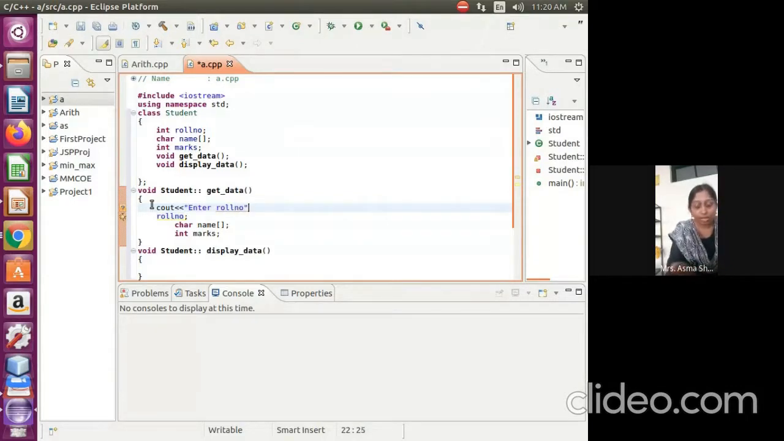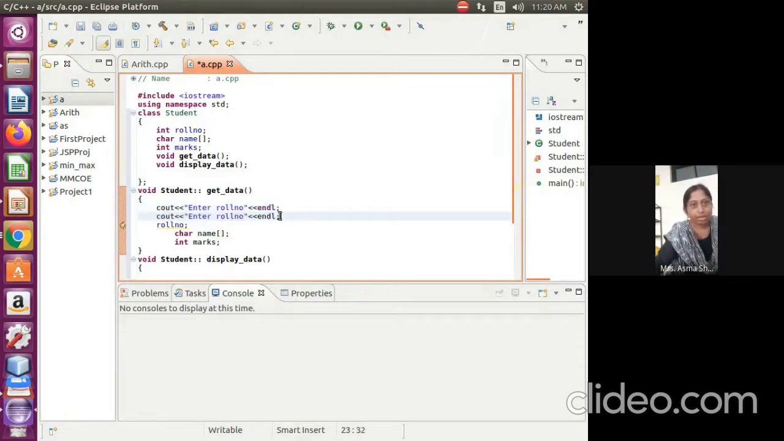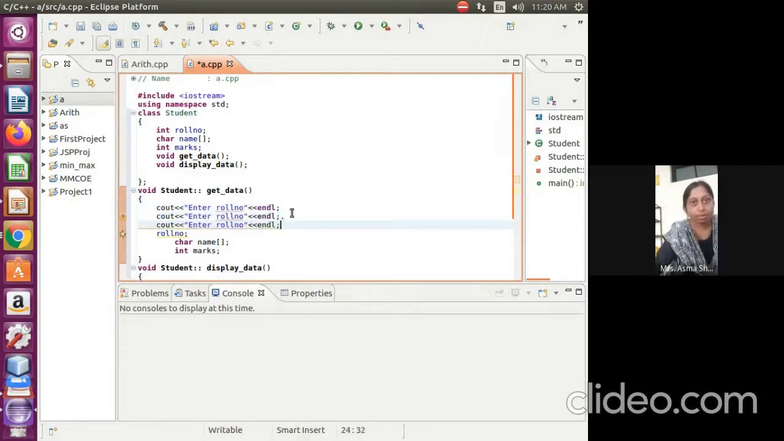Okay. Next, I'm adding endl only for taking it on the next line. This is my enter a roll number. Next, enter name. Enter marks. Okay. So this is the cout statement. Very easy to write. So I have to use this insertion operator. Then in double quotes, I have to use the characters which I need to display on the screen and the endl. Okay. Endl means new line.